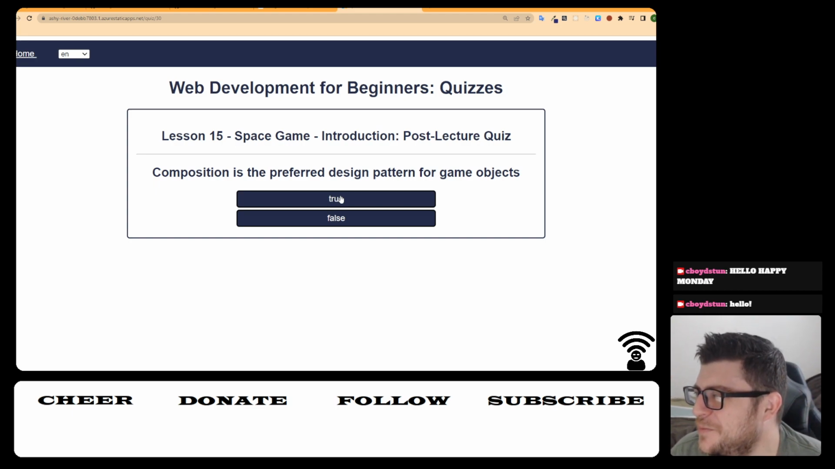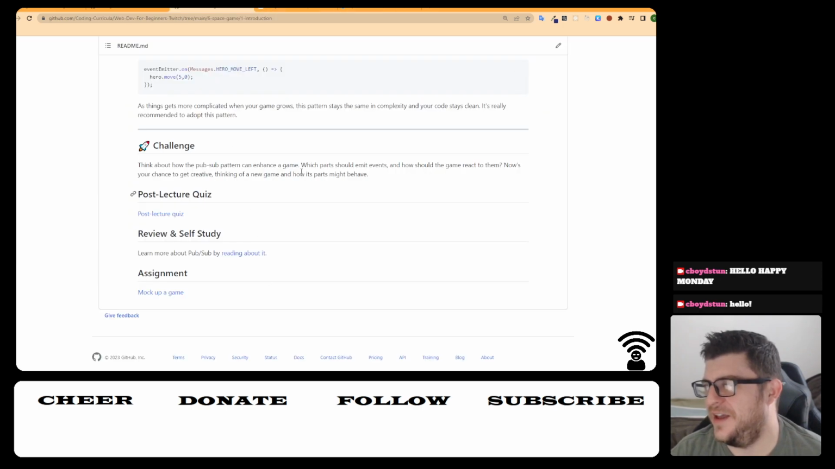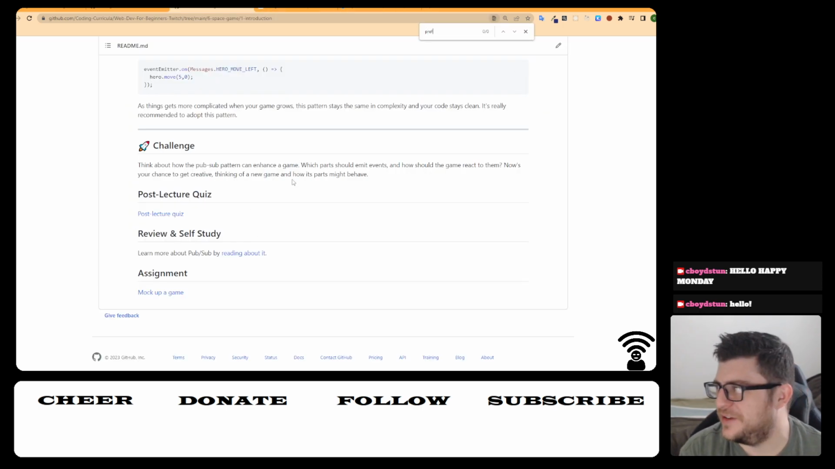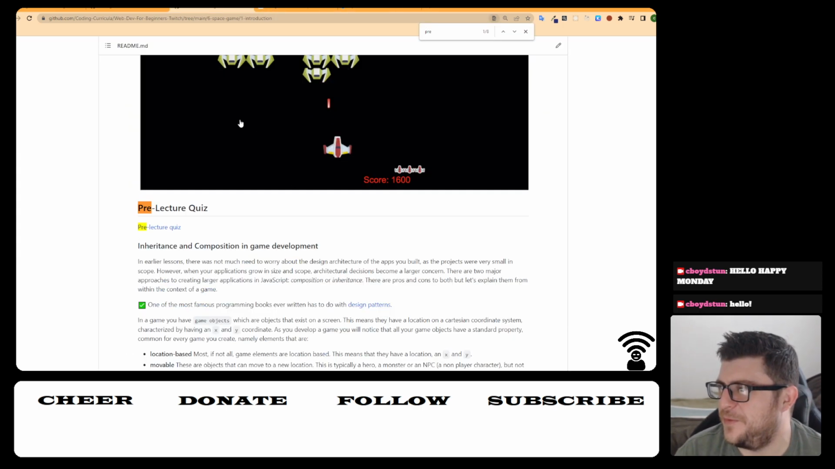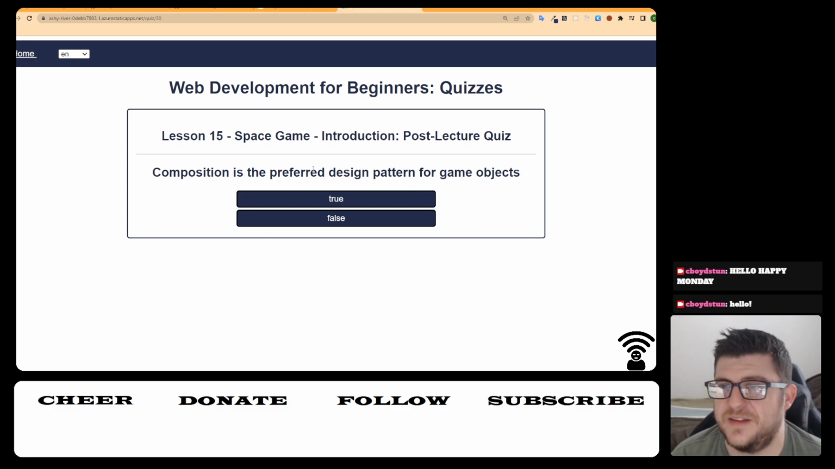Composition is the preferred design pattern for game objects. I mean, that's an awful big question. Did it say that verbatim? I haven't cheated yet once. I'm gonna look now. It doesn't say anything about preferred. I'm gonna say false then, because it explicitly said in the curriculum that it's up to you how you want to do it.